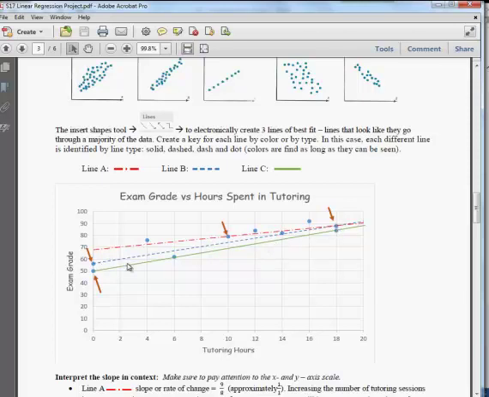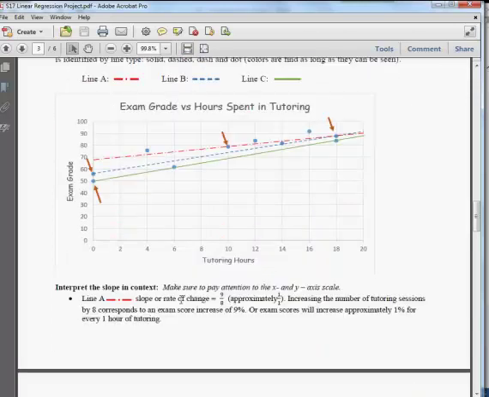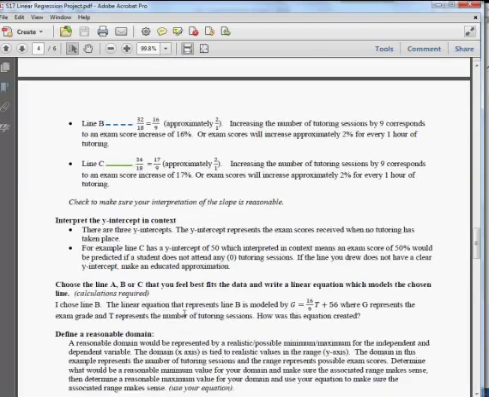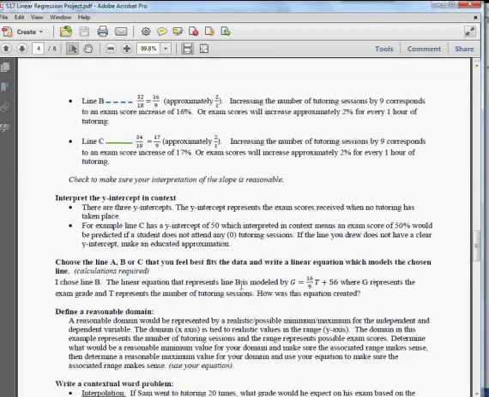So I'm going to pick B as my line of best fit, where I was just kind of guessing what looked right, okay? The linear equation that represents line B is modeled by G equals 16/9 t plus 56, where 56 was my y-intercept and 16/9 is my slope. G represents the grade and T represents the number of tutoring sessions, and you need to identify this in your problem. And then I asked, how was this equation created?